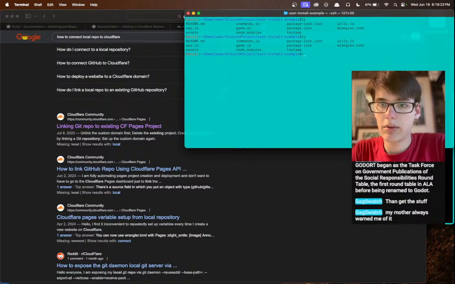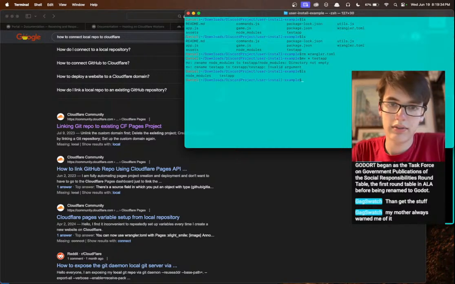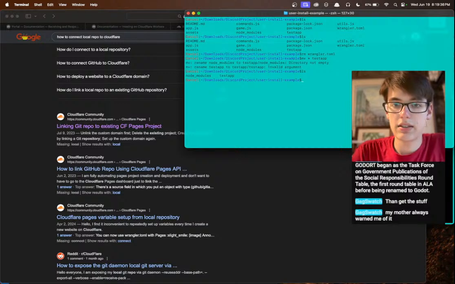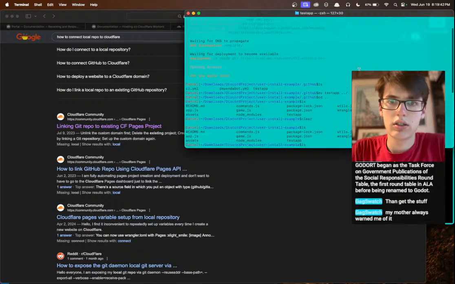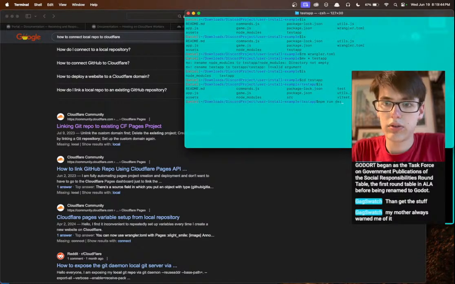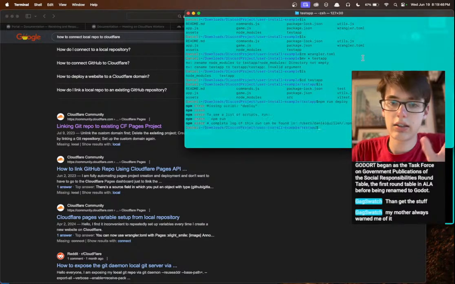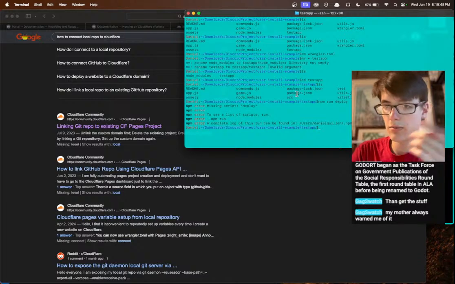hang on, maybe not everything. I don't think we want this wrangler.toml file, but everything else. Move everything else into test app, and test app won't do anything because it can't be moved into itself. That wouldn't make any sense. And then we go into test app, and then we run npm run deploy. Then I think it'll push all of our changes to the web, or maybe it won't.